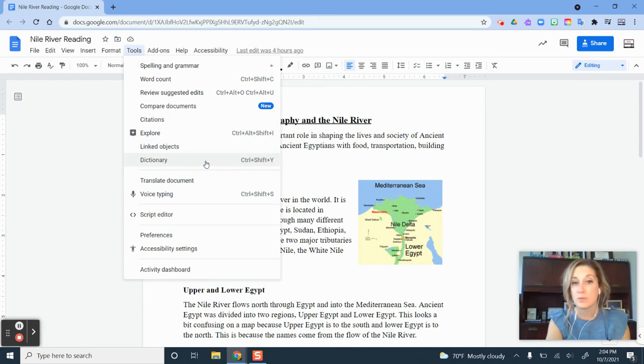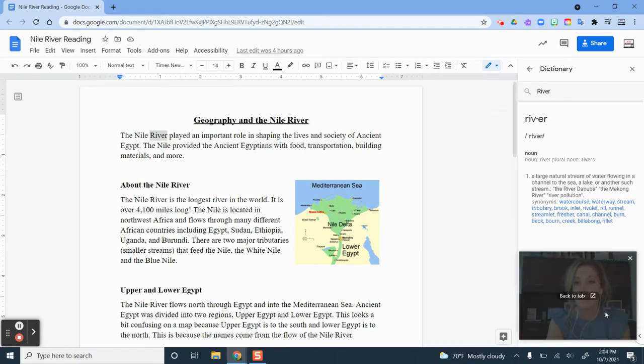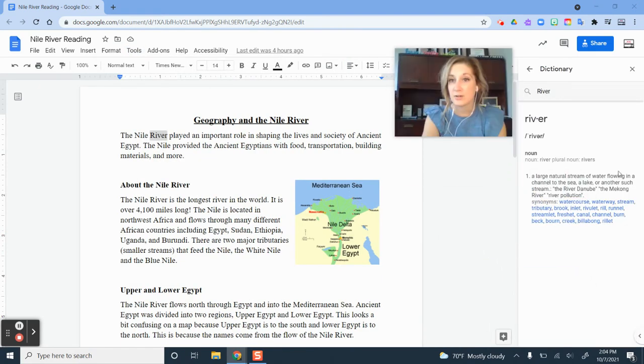Now, if you are more of a keyboard shortcut person, the keyboard shortcut for this tool is Control Shift Y. So that's the other way that you can utilize it. And if you look over here at the right, a little sidebar pops up and it has my definition there.